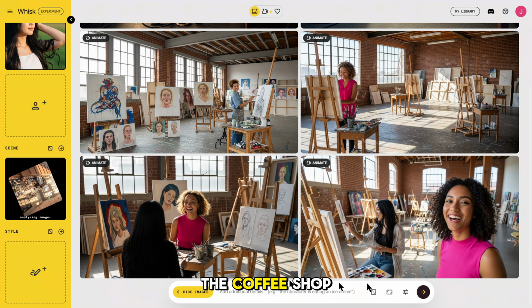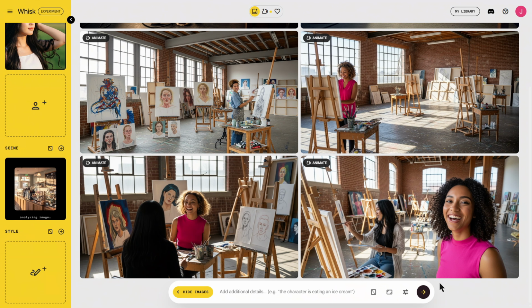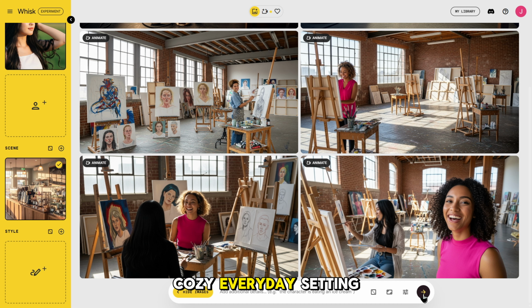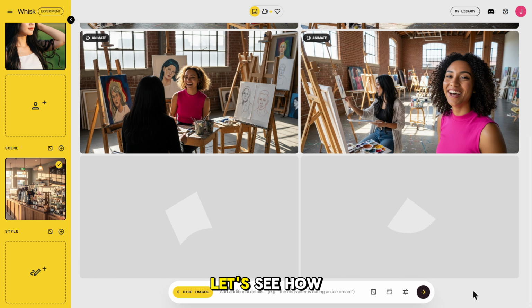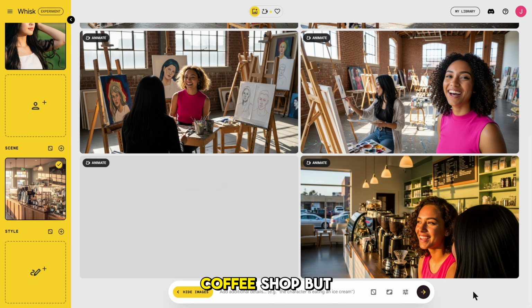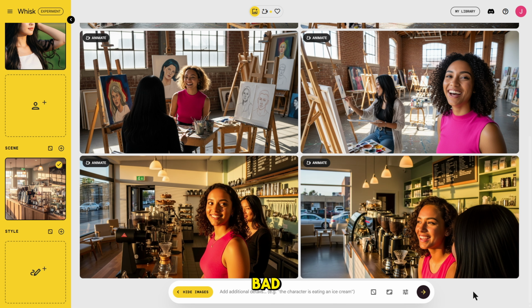First, let's do the coffee shop. This should give us a nice, cozy, everyday setting to work with. Let's see how close it matches our reference image. Not the same coffee shop, but still not too bad.